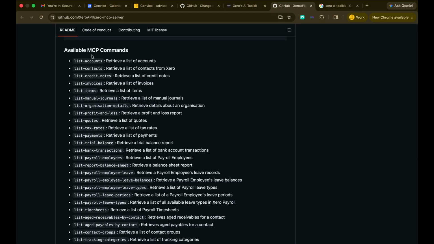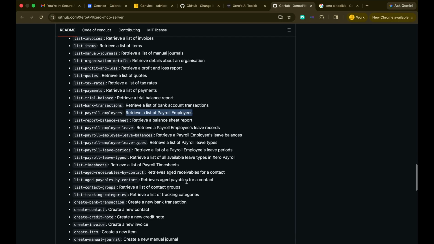So here are some commands that you won't actually call yourself, but these are embedded commands that you can talk to your AI tool like Claude or ChatGPT with, and Xero's built these commands so it can actually perform these things, like retrieve a list of payroll employees and a whole bunch of things.